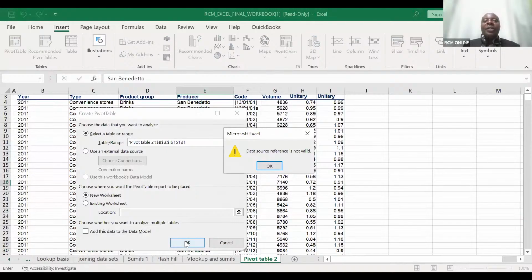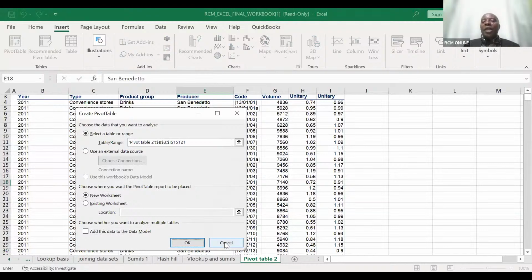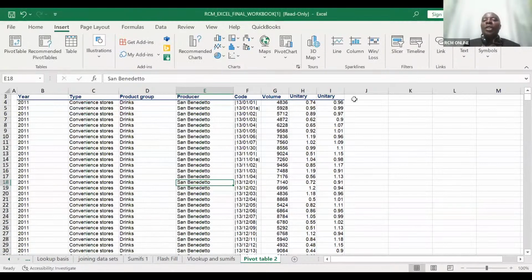Okay. You can see on top of your workbook, what is written? It's written RCM Excel final workbook, read only. Read only means that when you download, there is a place where it normally asks you to allow editing or unblock something. There is something it asks you on top there for you to be able to start editing. So please, options and unblock.